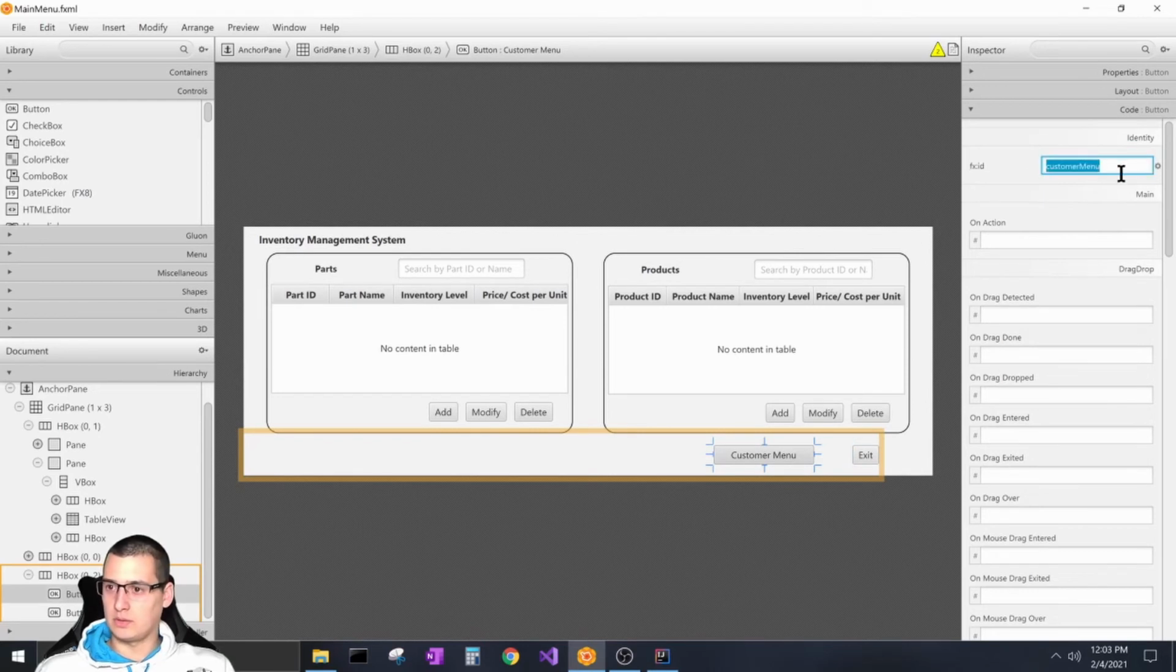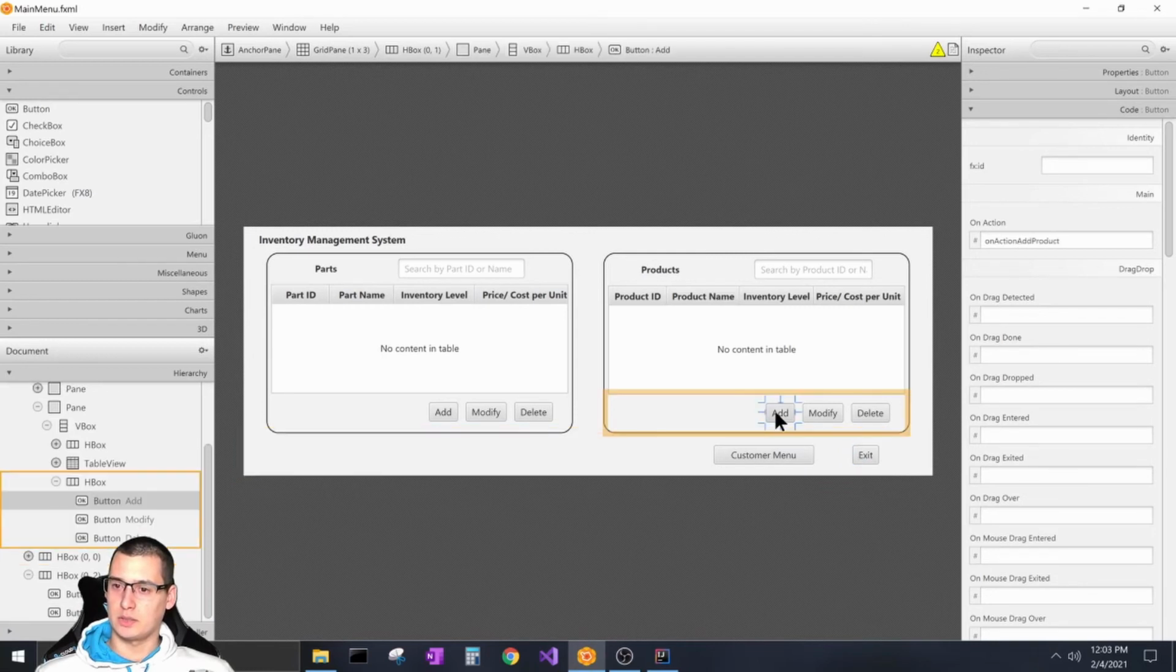Alright, so yeah, I had it backwards. So I don't need the FX ID. All I need is an on action. So on action, customer menu. That's going to be giving me my action event. So when they click on that, it goes to my customer menu. That's on action exit.